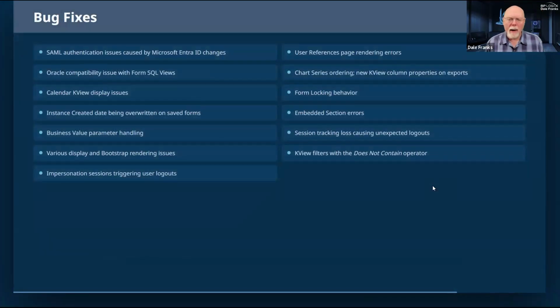All right, let's talk about bug fixes. There's several of them. The most important of which is not our fault. It's Microsoft's fault, as well as many things over the past 6 months appear to be.